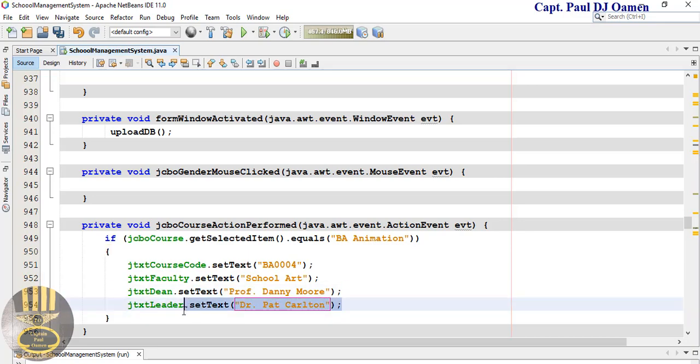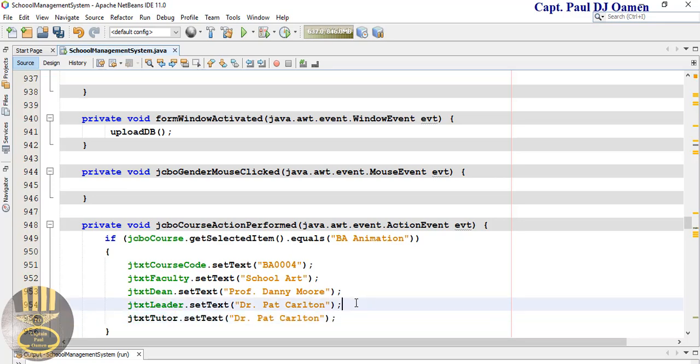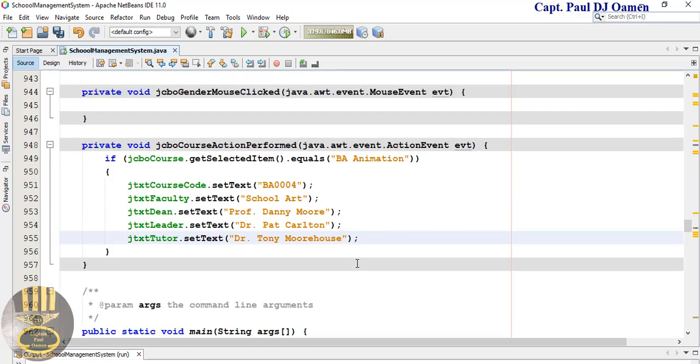And what else? I'm going to copy all of this. The next one is tutor, JTXT tutor. Right, and the tutor is Tony Moore, Dr. Tony Moore, or let's say Tony Morehouse. All right, so that is taken care of.